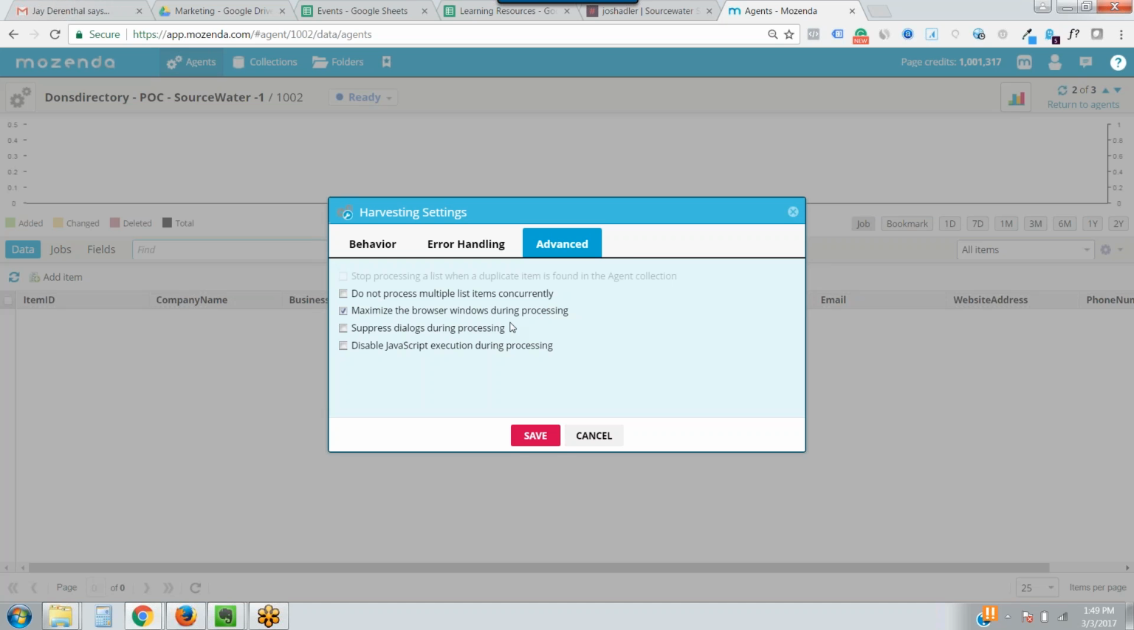So if you want to click save here, that saves the changes we've made. JavaScript execution processing? Yeah, JavaScript can slow down pages if they have a lot of JavaScript that they're trying to load, or if it's not very well formed. And so you can check the box to disable JavaScript as it runs. But most websites now actually rely on JavaScript to be able to work at all. So I don't find myself using that checkbox very often.